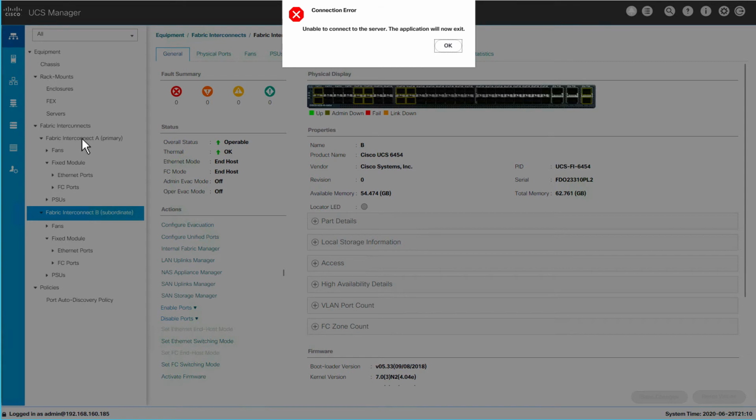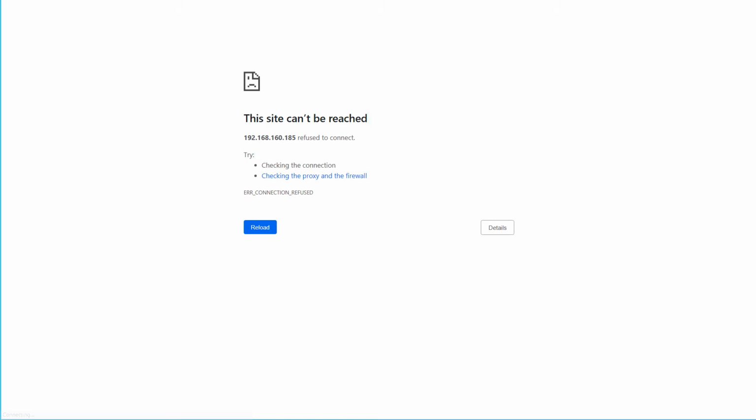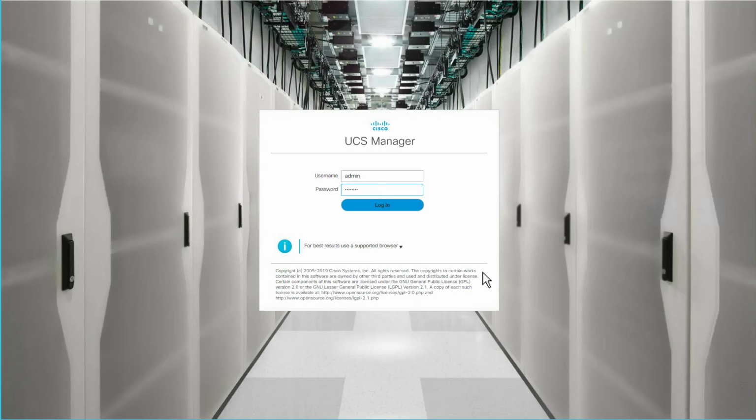So in this case, since I configured the primary first, I'm seeing a connection error. I just have to be patient and wait for UCS manager login screen to come back. In your case, if you do it in the right order, you won't run into this issue. After waiting for a few minutes, the UCS manager screen is back and I need to log back in.